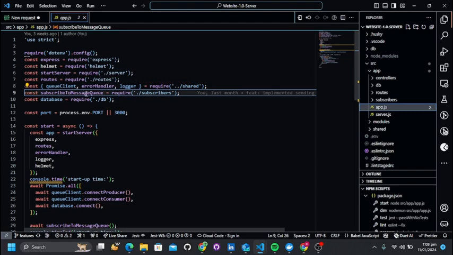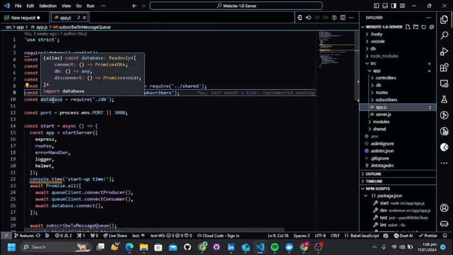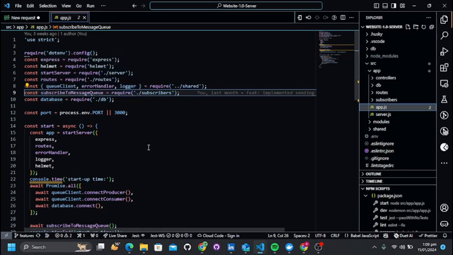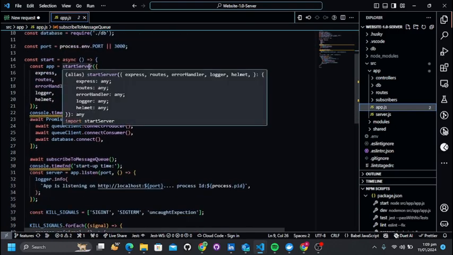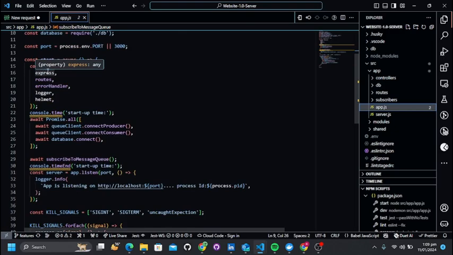Subscribe to the message queue. Yes, it's a function which I wrote which subscribes to the message queue, like it just says. Then the database. Okay, so this is my start function. That's the start server function I wrote, which takes in Express, and will return an Express app, of course.